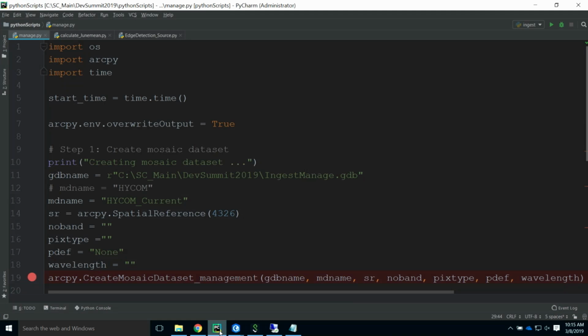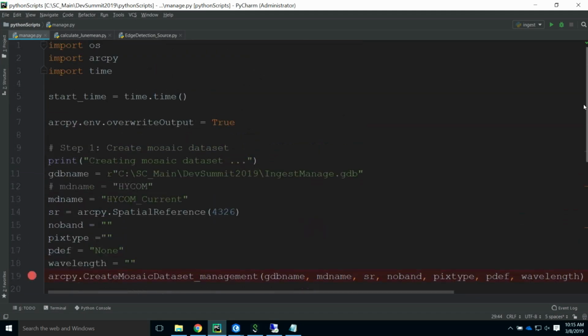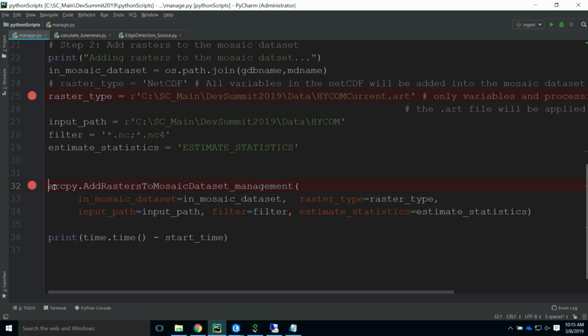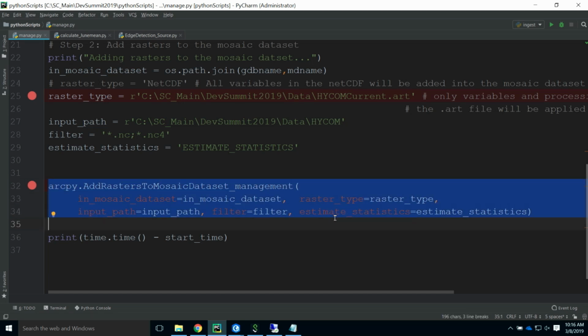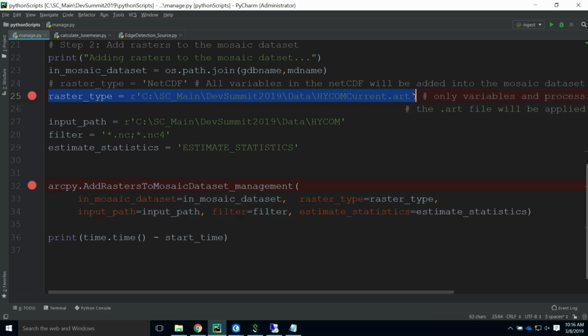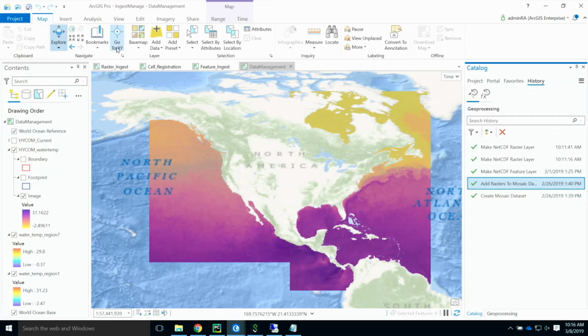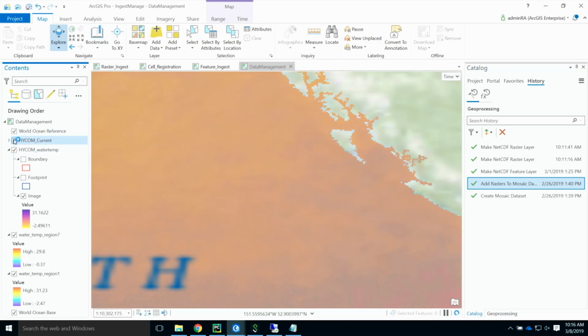So I've written a script for that. In this script, I'm basically doing the same thing. I'm first creating the mosaic dataset, and then I'm adding all my rasters to it. Something interesting that I've done in this script, which I've not shown from the application, is I'm specifying a processing template. In this processing template, I have selected only 2 variables. I'm using the U and the V component to look at ocean currents. So if I run this script, this is how my ocean currents are going to look.